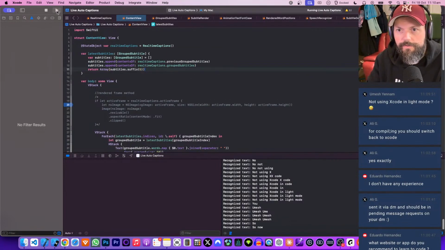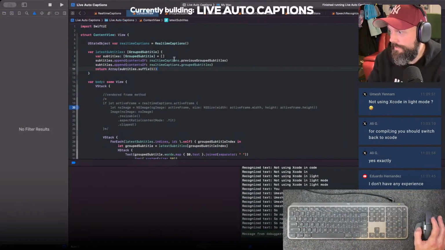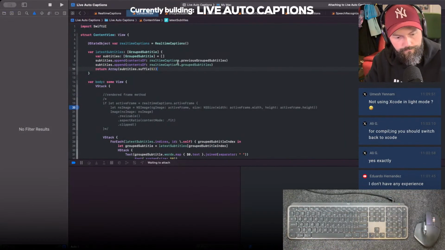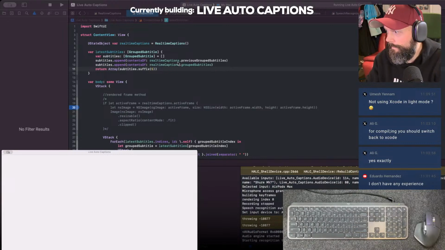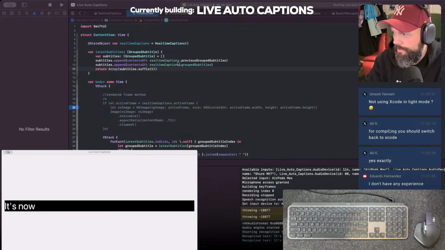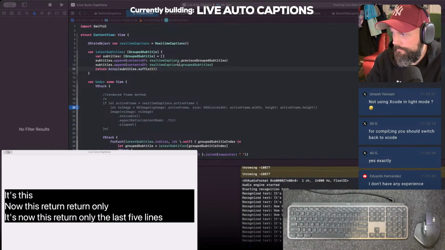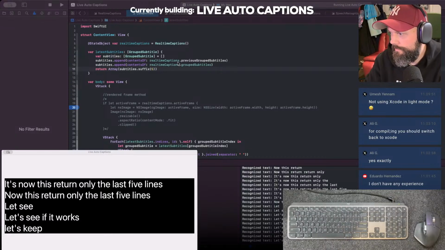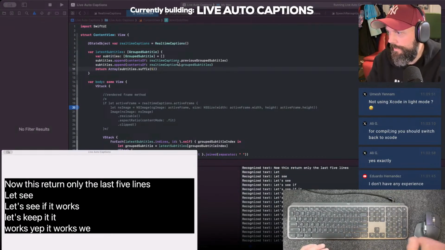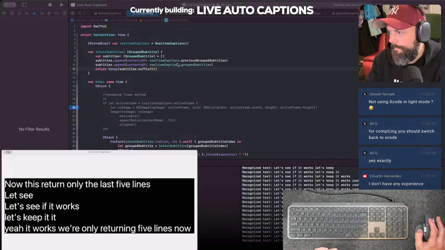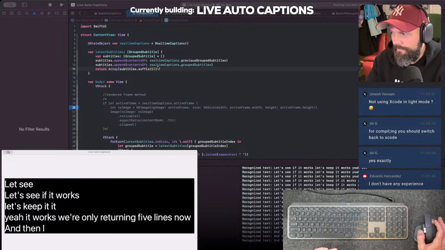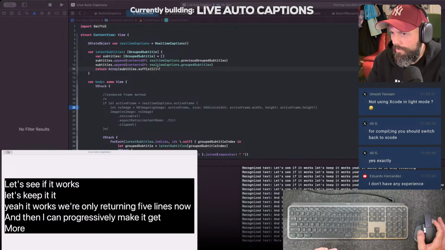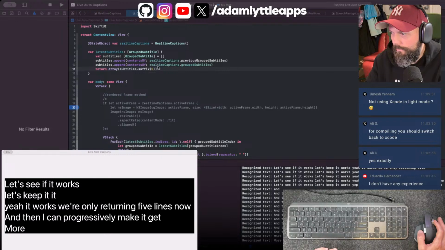So now this returns, I go back to that screen so it has the subtitles on the screen. So now this returns only the last 5 lines. Let's see if it works. Yep, it works. We're only returning 5 lines now. And then I can progressively make it get more transparent.